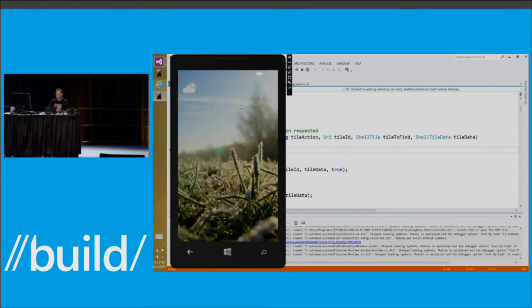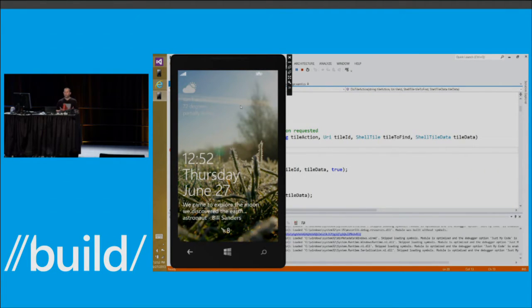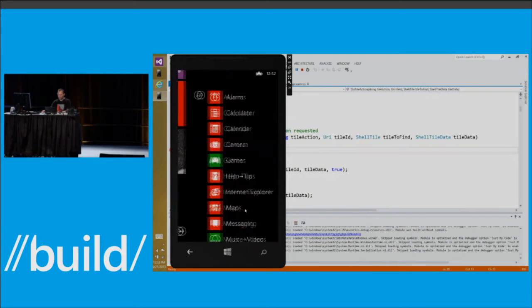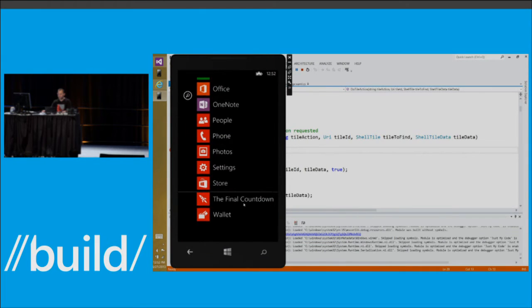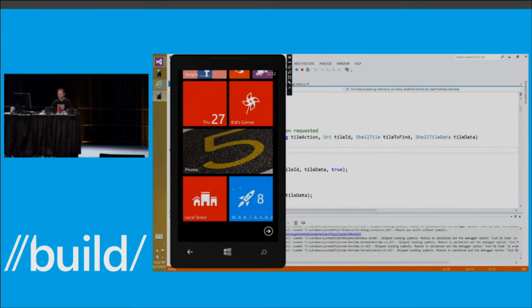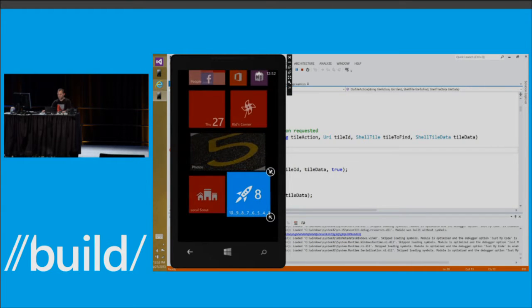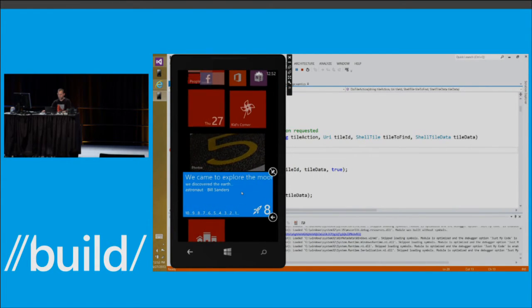But when I check the lock screen, you can see I've got some data on the lock screen now. You can see I put some text. This is kind of a quote from Bill Sanders, an astronaut. I've got that icon that I specified down here. This is the icon from the manifest that I specified. And then I put a count of 8. And I want to show you now, when I pin the tile for the app, you'll see the exact same data that's on the tile is what was shown on the lock screen. Just make it big. There you go.